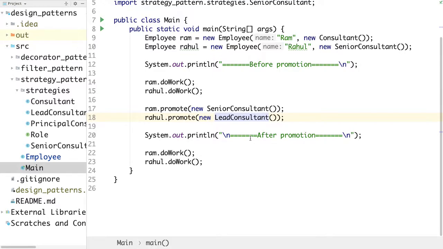And that's how the strategy design pattern helps us to maintain the code for these behaviors separately. And we can always change them, promote the employees, assign them different strategies, and they will start working according to that. That's all for the strategy design pattern.